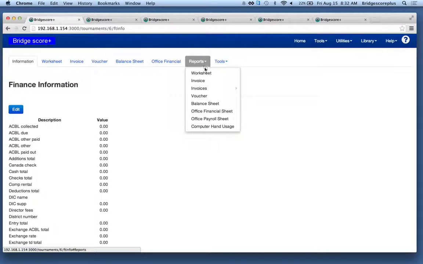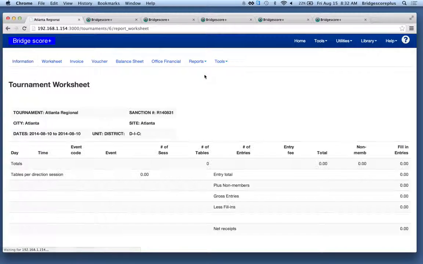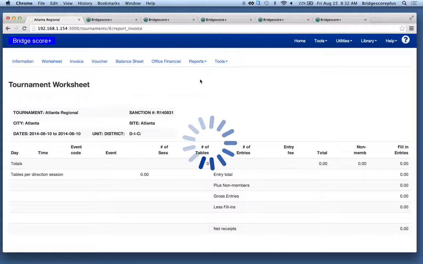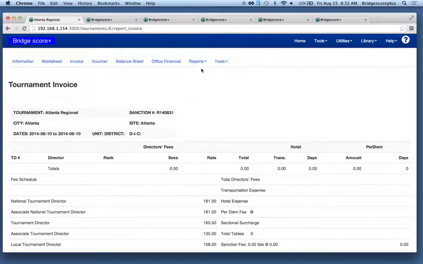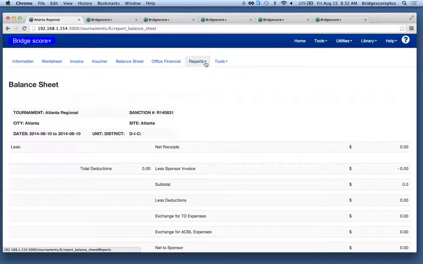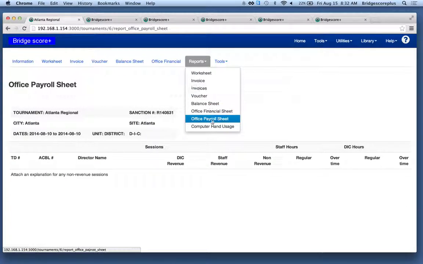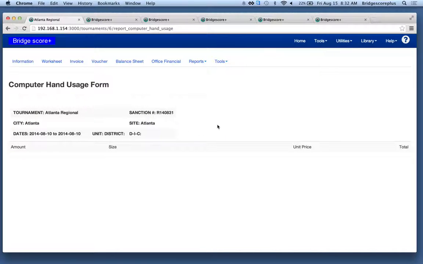There's various reports that can be generated. These are all blank. Again, these reports are familiar if you're used to using the tournament financials within ACBL Score, but for the majority of the regular players, this doesn't make any sense at all. So this is the financial side.